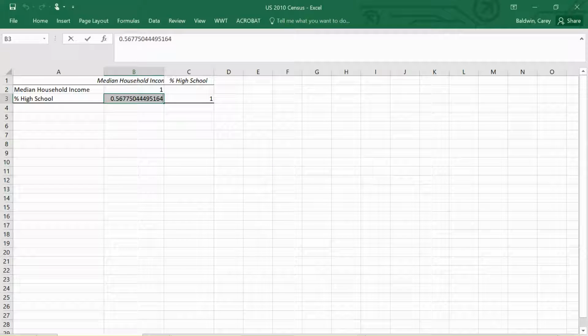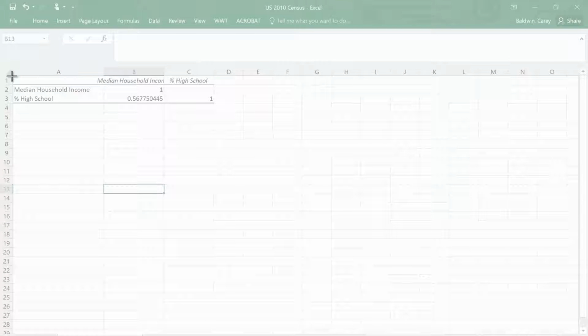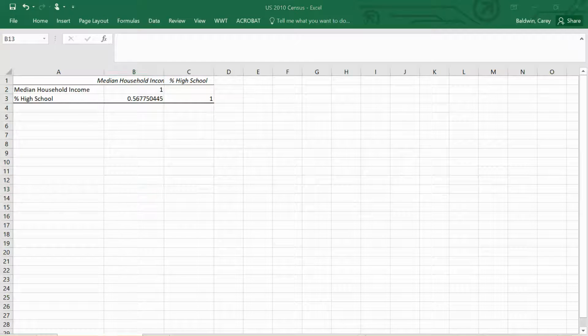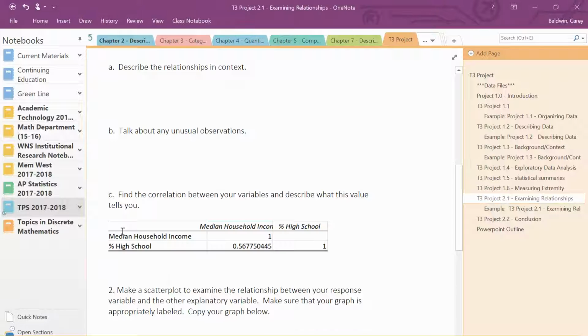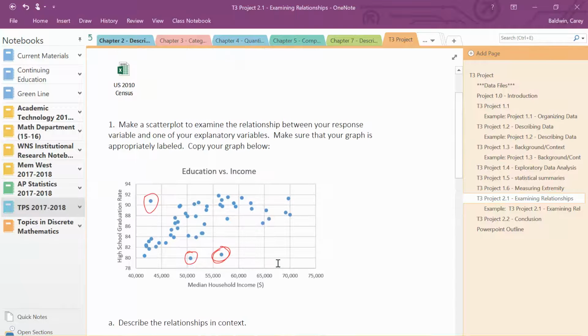I'm going to copy it. Actually, I'll go ahead and copy the whole thing. So again, I'll do Windows Shift S and try to make it nice and clean. So highlight over the whole table. Then I'm going to go to OneNote. And there I have my correlations. So I'm looking for you guys to explain what the correlation means, of course, in the context of the problem.